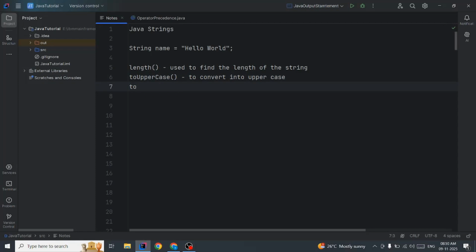Java is case sensitive, right? So you should remember the exact capital letter or small letter. Here it starts with a small letter t, and in between, upper and case start with capital letters. Java is purely case sensitive, so always remember that. So to convert into lowercase, this is the method name, toLowerCase.